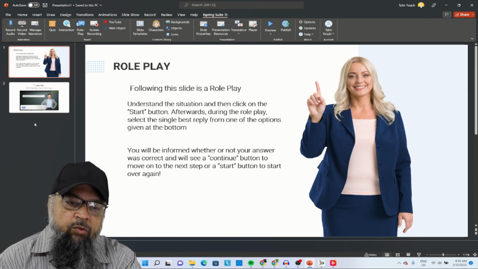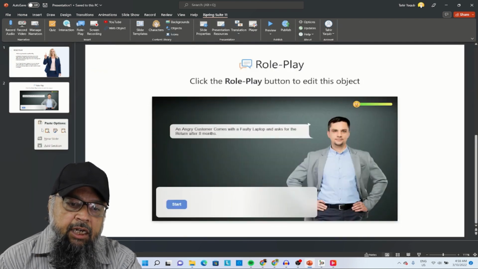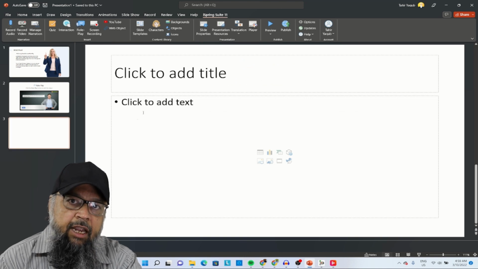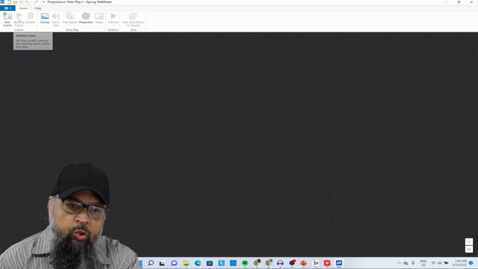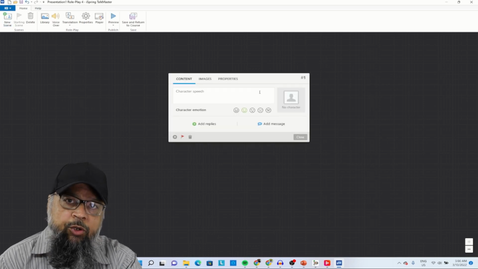Let us assume that I want to create a new role play. So I click here and right click and add a slide. First I have to add a slide in my PowerPoint file. Then I click on role play and new role play, and now I will see this screen. This is the screen in which we make scenes, put text and audio and link scenes. That is it. So I create a new scene and this window will open.